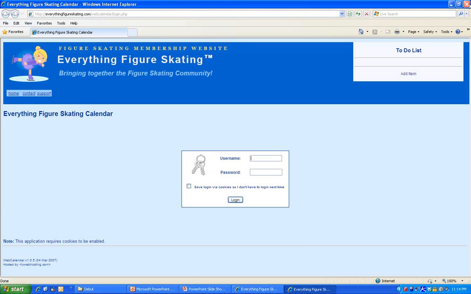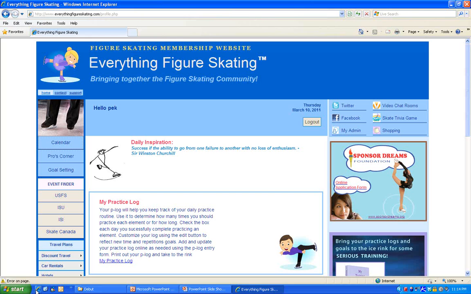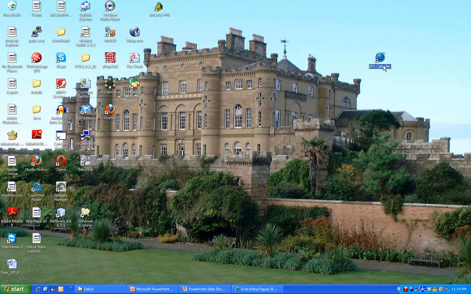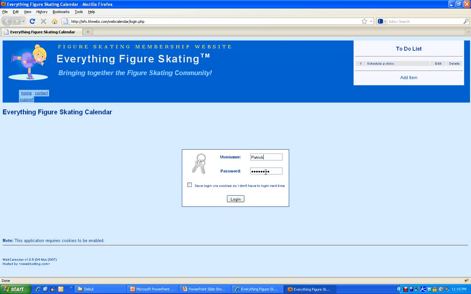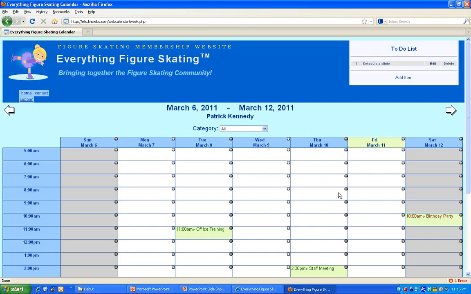That's one way of getting in. One thing that I've done is I've gone out to my desktop and I have it linked onto my desktop. So by selecting the link on my desktop, it takes me directly into the login screen. Sure enough, type in your username, your password, hit login, and it opens the calendar up in a week view. So now at a glance I can see what's going on in the current week.